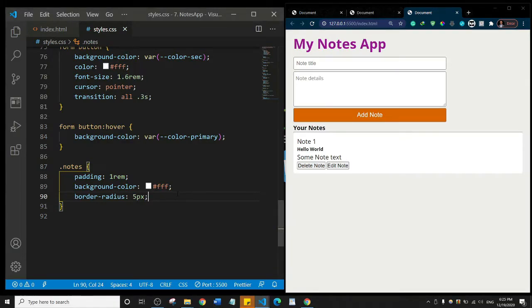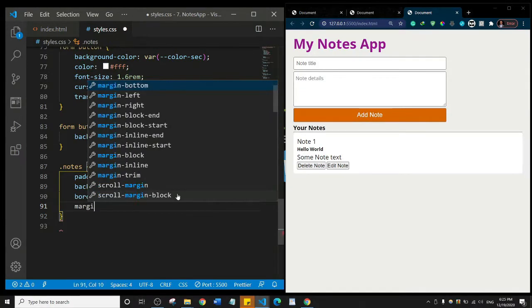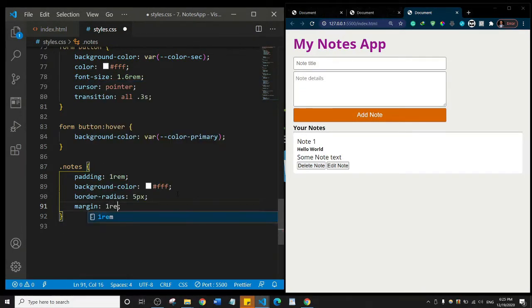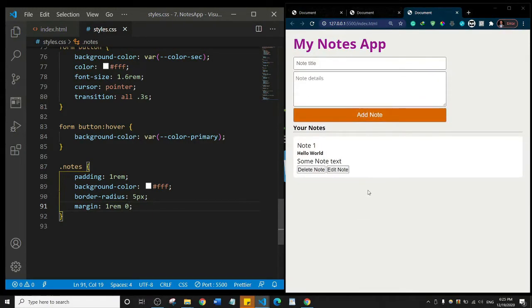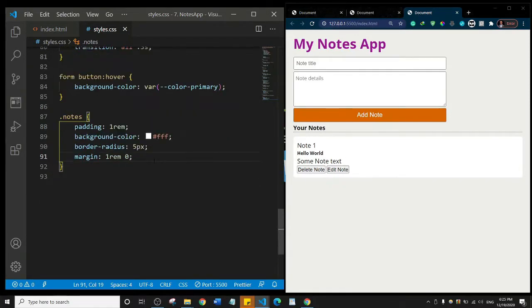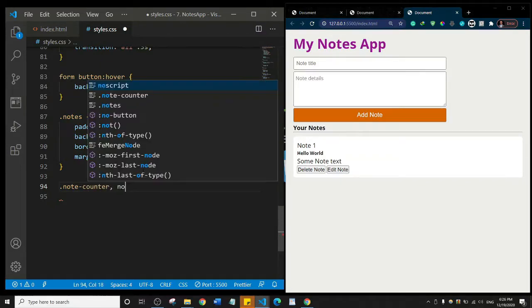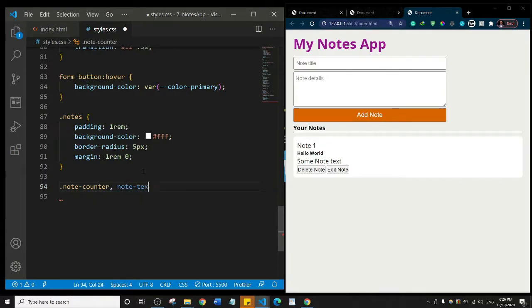Okay, so let's do some margin. So there's some space between the notes. Okay, then I'll just target the notes counter and note text. Just put it on another line.